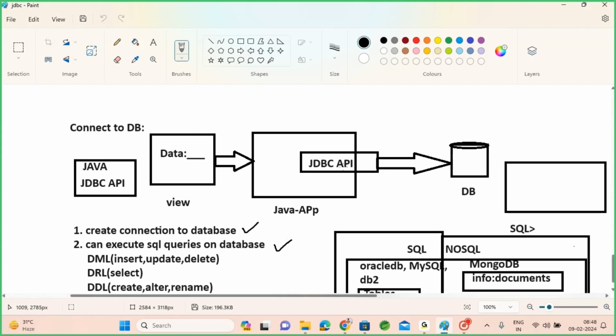So what is the importance of the JDBC API here? Without the JDBC API, Java applications cannot talk with databases. We don't have any alternative. Either you are using it directly or indirectly, you need the JDBC API. If I talk about ORM frameworks like Hibernate, JPA, MyBatis, all those frameworks also internally use JDBC.